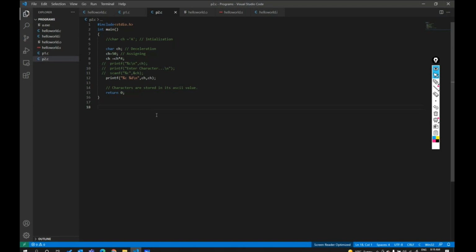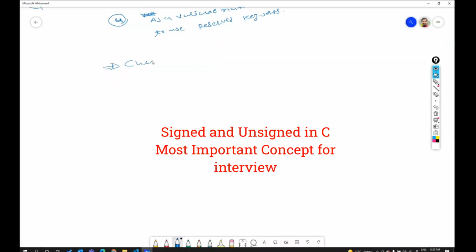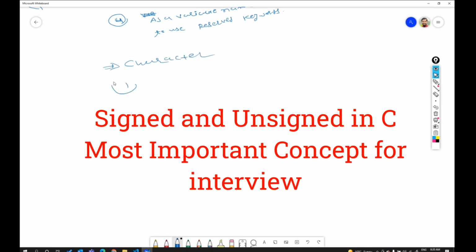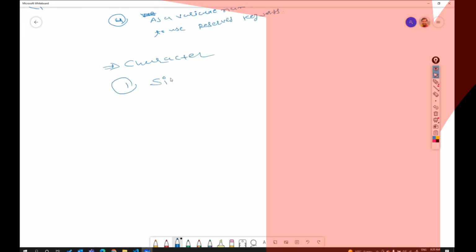Why a negative number? That is what I came to. That is the format called unsigned and signed. By default, it is treated as signed. Signed means it can store both positive and negative numbers. More than 127 becomes a negative number, up to 255 only. Okay. So characters are of two types. The first one is signed character.